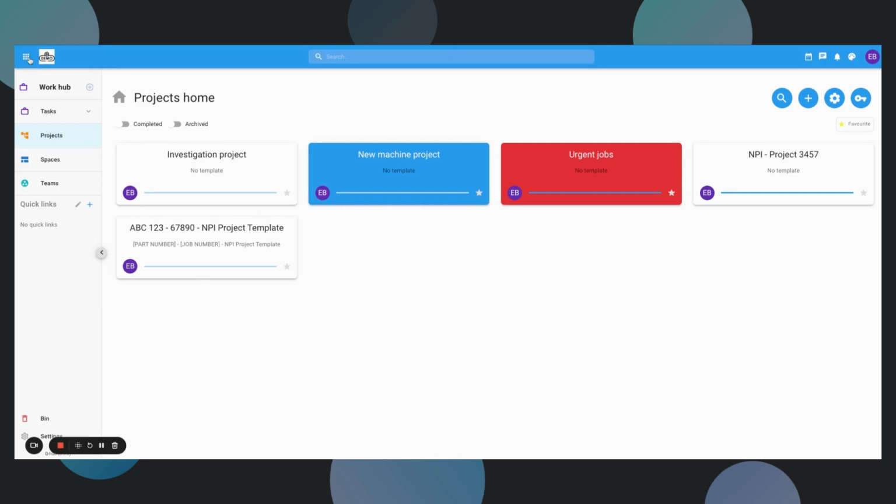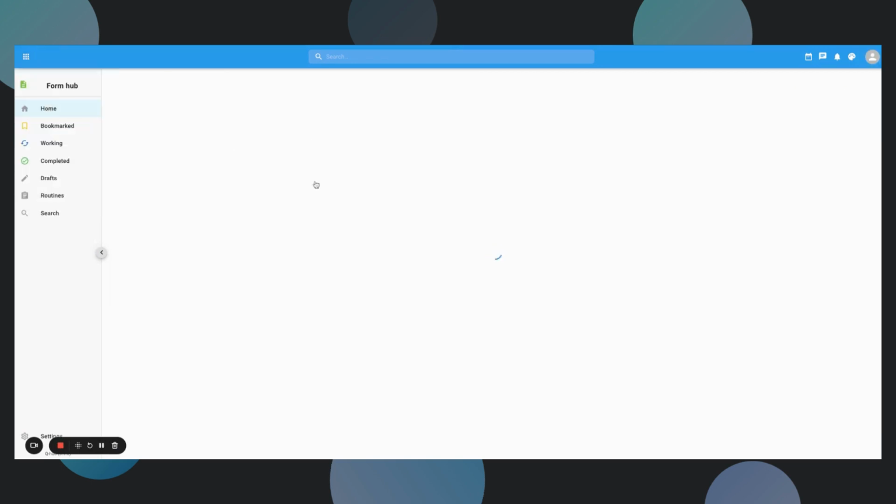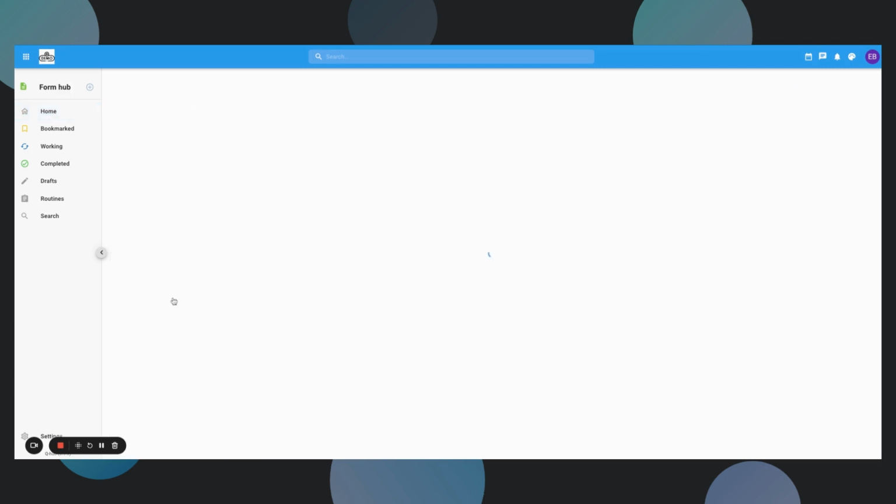Now let's go to Form Hub, the tool that we use to build digital forms. Our digital forms can be used for a wide range of tasks, from risk assessments, to inspections, to carrying out incident reports, creating equipment requests, generating supplier questionnaires, safety checks, and much, much more. Let's have a look in one of the forms.